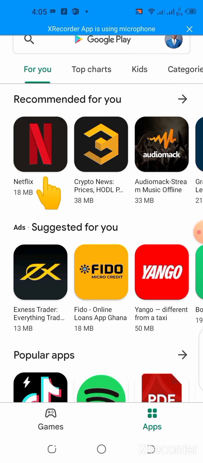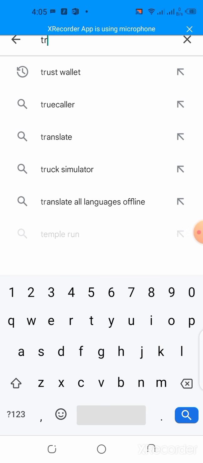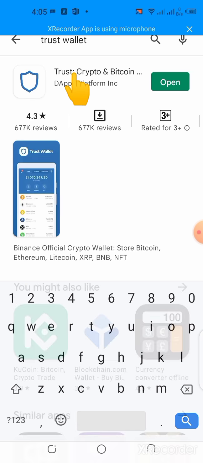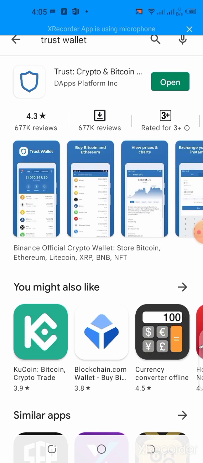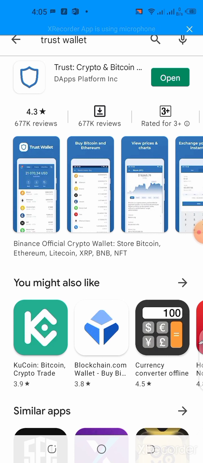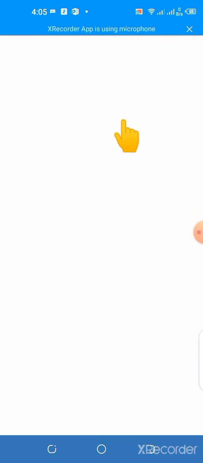Once you go to Play Store, you search for Trust Wallet. Yes, so this is Trust Wallet. So you click on it. You can see from here, this is the symbol of the Trust Wallet. Once it appears, you click on download and you download it. Once I have downloaded it, I just have to click on open. So I click on the Trust Wallet, and then straight away it takes me to my account.